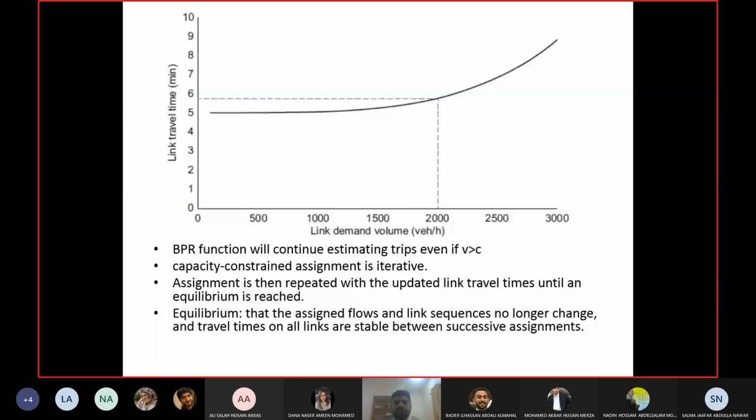Okay, so we discussed shortest path method. In shortest path method, we did not consider the increase in travel time or the going over the capacity. But when you consider capacity constrained trip assignment, then each time you assign the trips, you will recalculate the travel time, and you will reassign the trips according to the new travel times. And you will keep on doing the iterations until you reach an equilibrium. And equilibrium means when there are no changes in values.